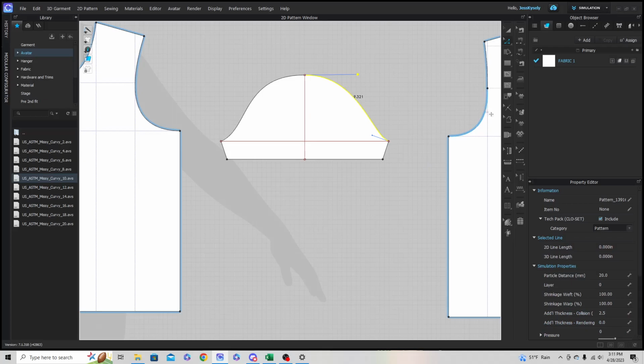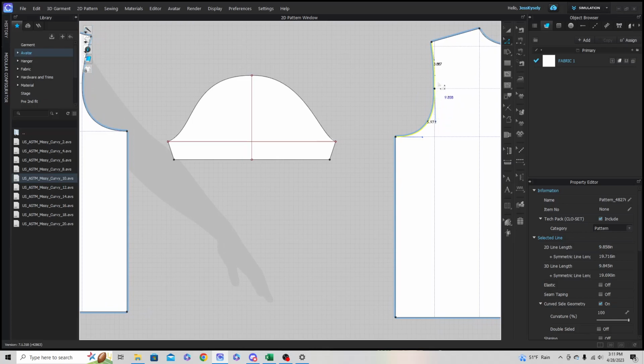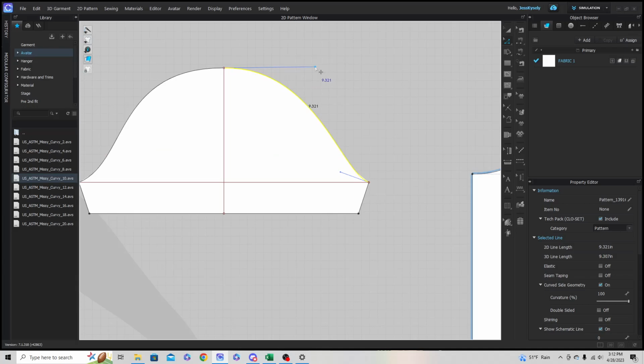And the back armhole, click on that with the edit pattern tool. You can hold shift to measure above and below this anchor point, and it will do the math for you. That's 9.8 inches, and our back sleeve cap is 9.3.